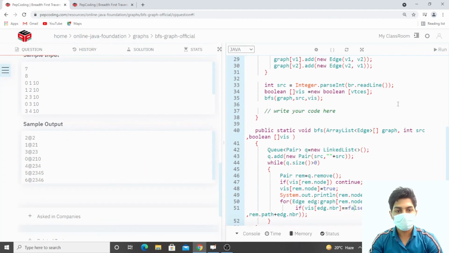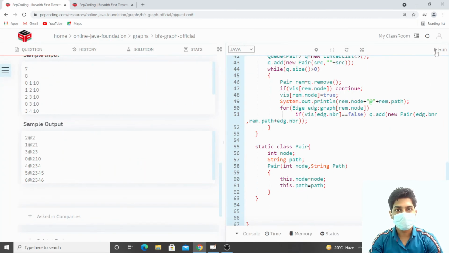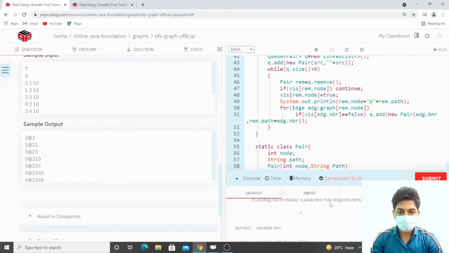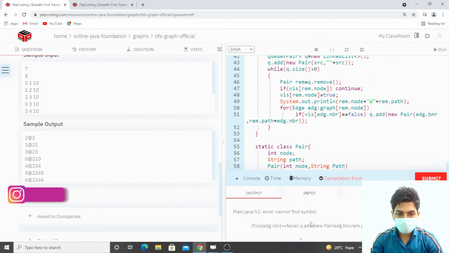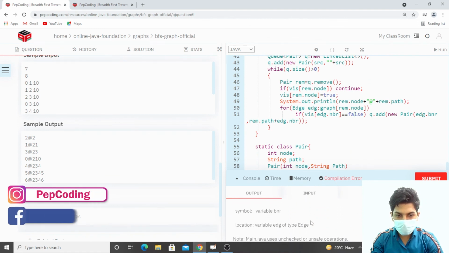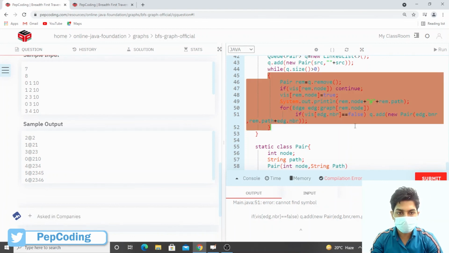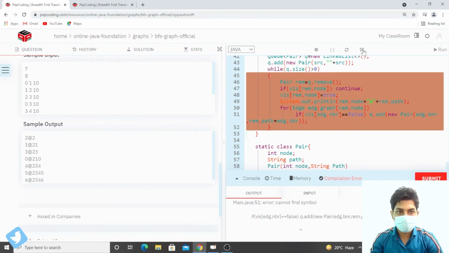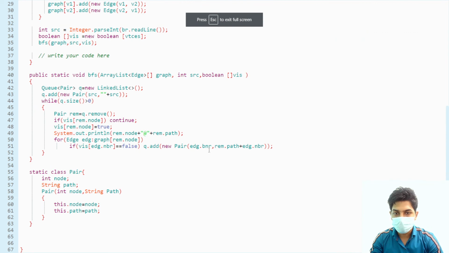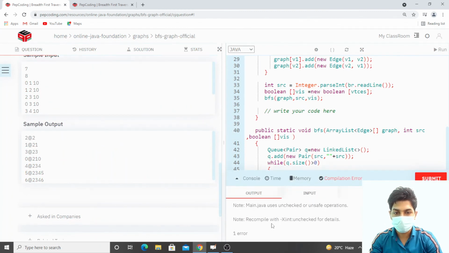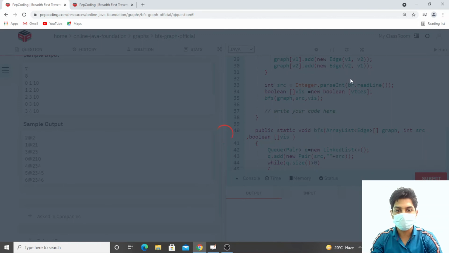Now let's try to run it and see whether whatever we have done is correct or not. So there is something, what is this variable? Okay, so there is a spelling mistake over here in this line. I have written neighbor as bnr, so it will be nbr. Now let's try to run it and see, is it correct now.